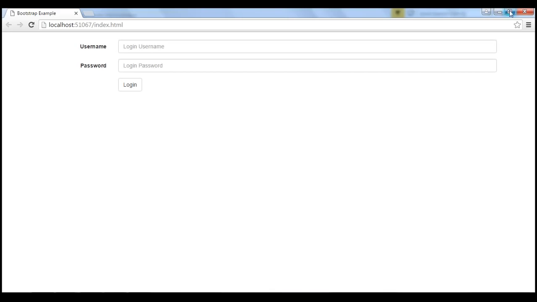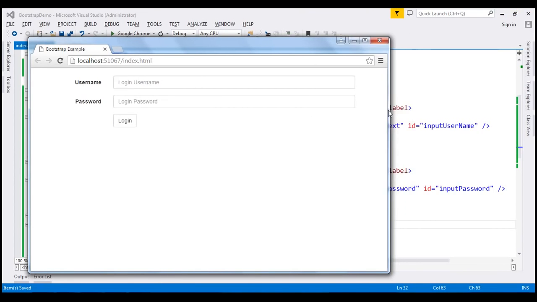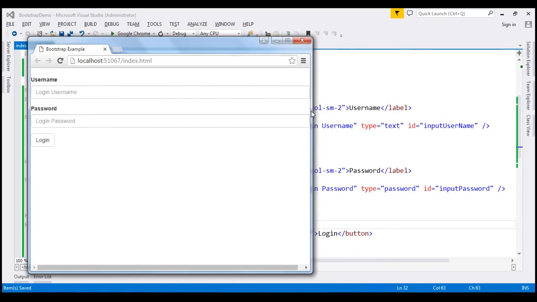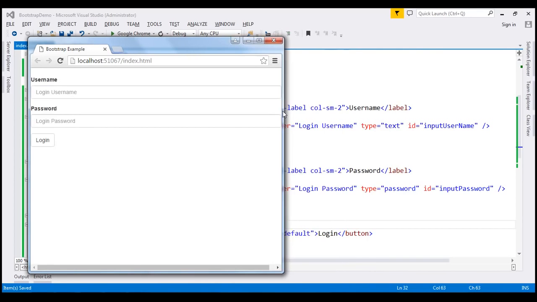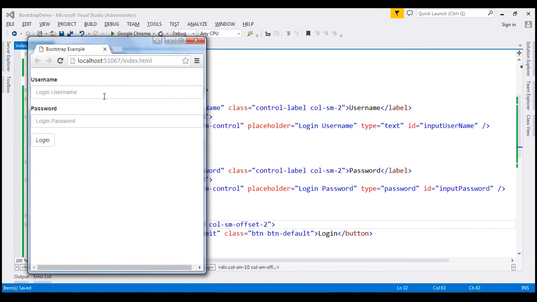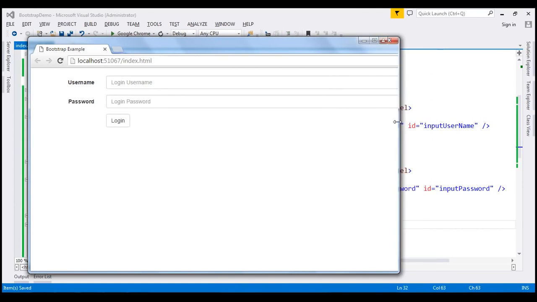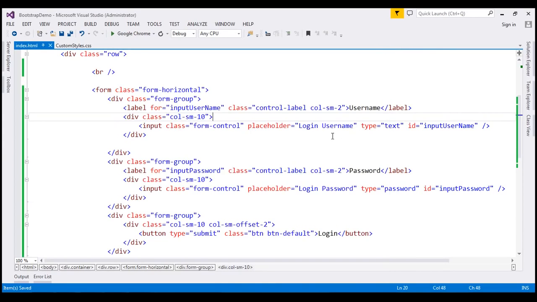Now we will see the horizontal form layout on a large screen, on a medium screen, on a small screen, but as soon as we fall into an extra small screen size like a mobile device, look at what's happening. It's reverting to the default layout, which is the vertical form layout. If you want this horizontal form layout even on an extra small screen size like a mobile phone, use col-xs classes instead of col-sm classes.